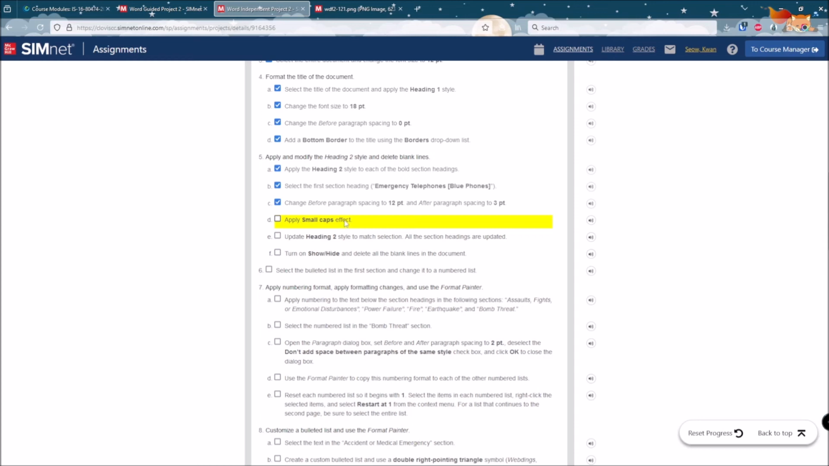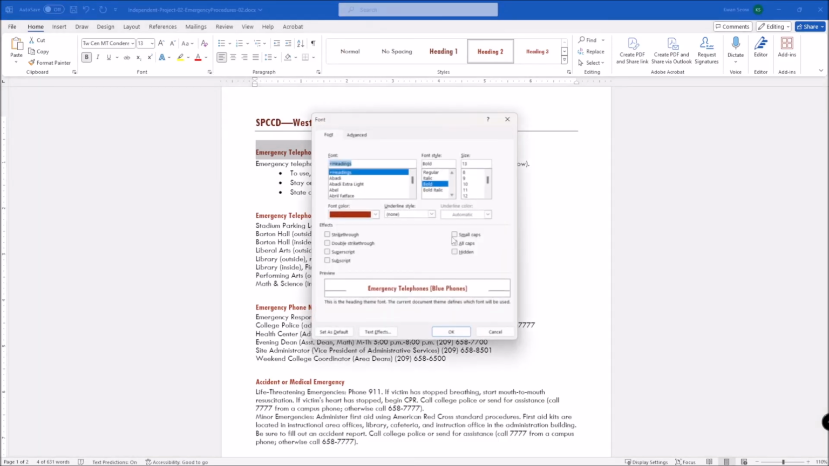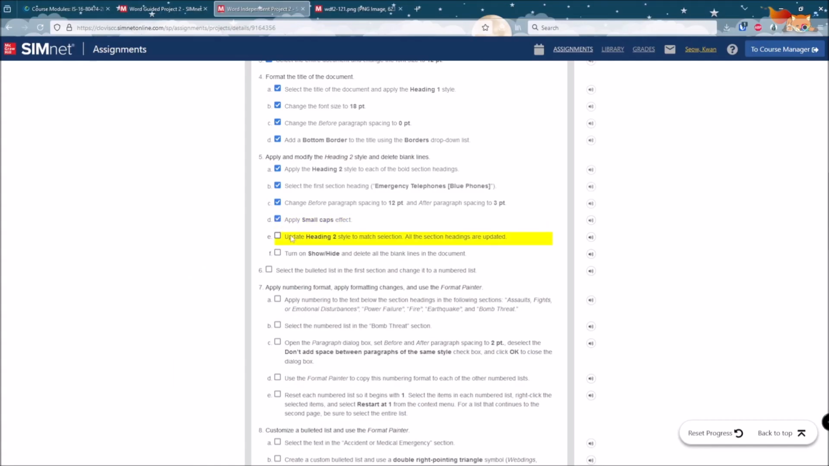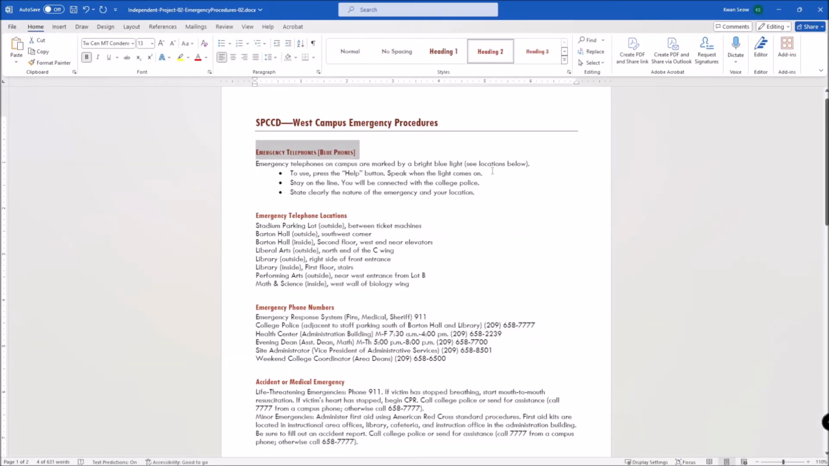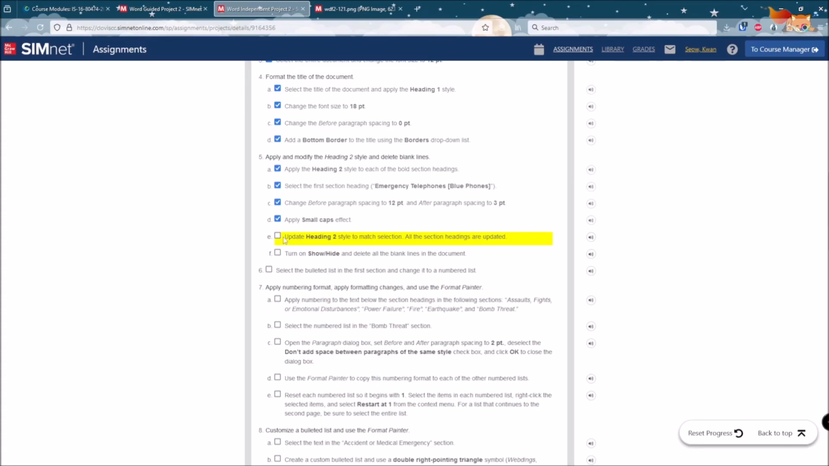Apply the small caps effect. The small caps effect is in the font section and it's in the font dialog pop-up. So small caps. So that's done. Update Heading 2 style to match selection. All the section headings are updated. The easy way to do that is right-click in the style section, right-click on Heading 2 and then select Update Heading 2 to Match Selection. And there you go. All your Heading 2 has been updated.